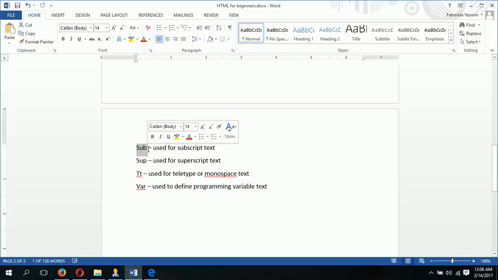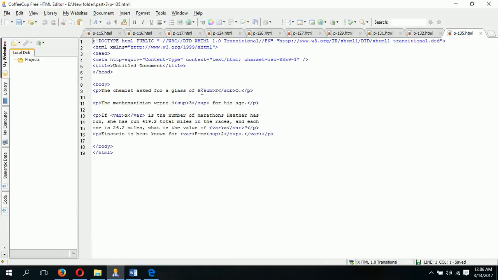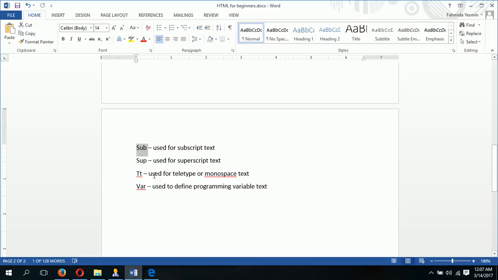Next is sub. Sub is used for subscript text and sup is used for superscript text. If we see the output, then it will be more clear. This is the example of sub or subscript, and this is the example of sup or superscript. There is another tag, TT. TT is used for monospace text or teletype text. And another tag is var. Var means programming variable related text, what we declare during programming. Then to show this type of variable text, the var tag can be used.